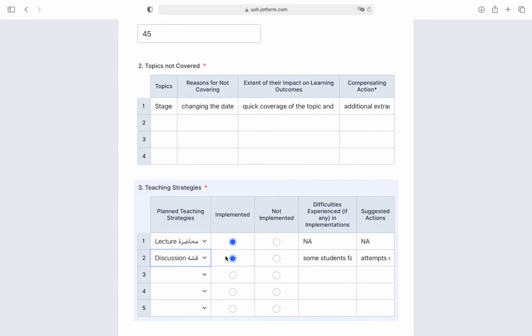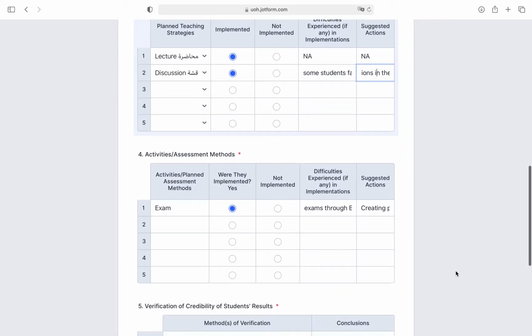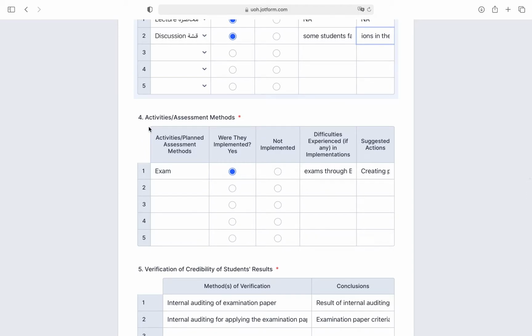In the discussion, it's implemented, and there are some difficulties, and there's a difficulty which is some students face difficulties in participating through the use of Blackboard. Suggested actions, attempts of giving more time for students' participation. Okay, the activities and methods of assessments.